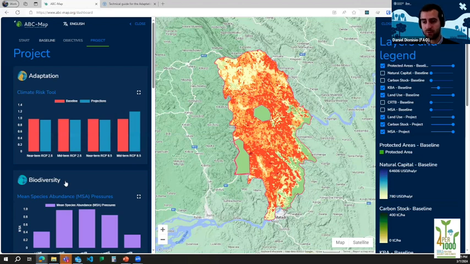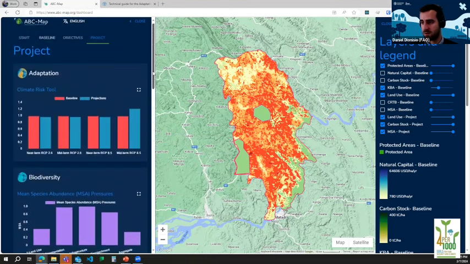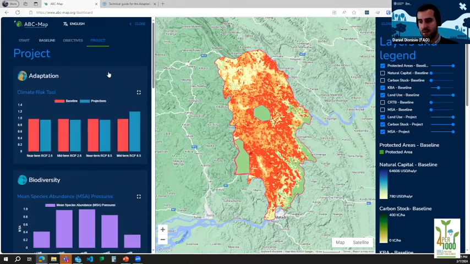And even though it's based on models and remote sensing data, it's in the vast majority of cases way better than what project designers or countries or teams have available to make these types of assessments when designing a project.